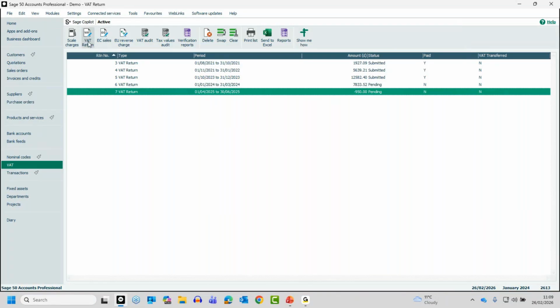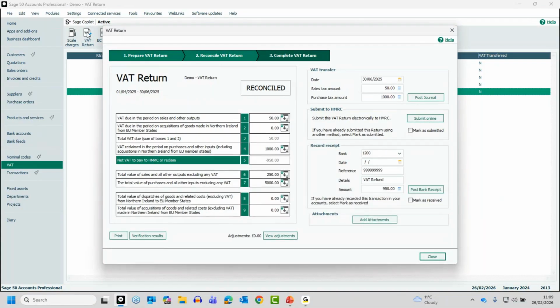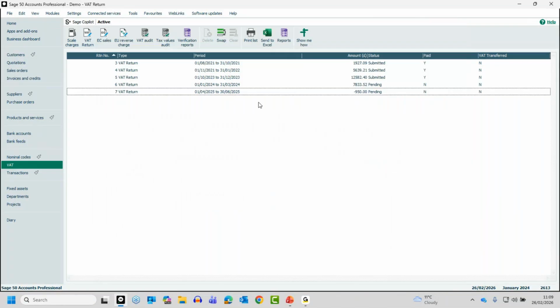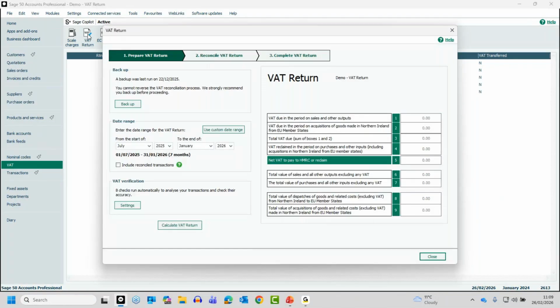Now, when you click VAT return at the top, first thing to be aware of, if you've got anything highlighted, it's going to bring up that VAT return, and that's not what we want. So either remove your highlight, or if you find you can't because of your selection style, just click clear at the top. It'll remove all highlights, and then click VAT return to essentially launch your wizard.